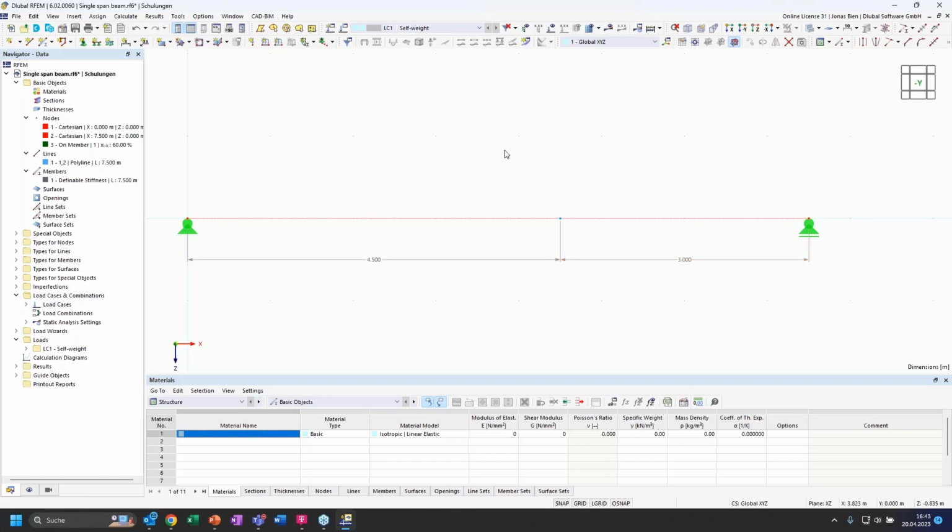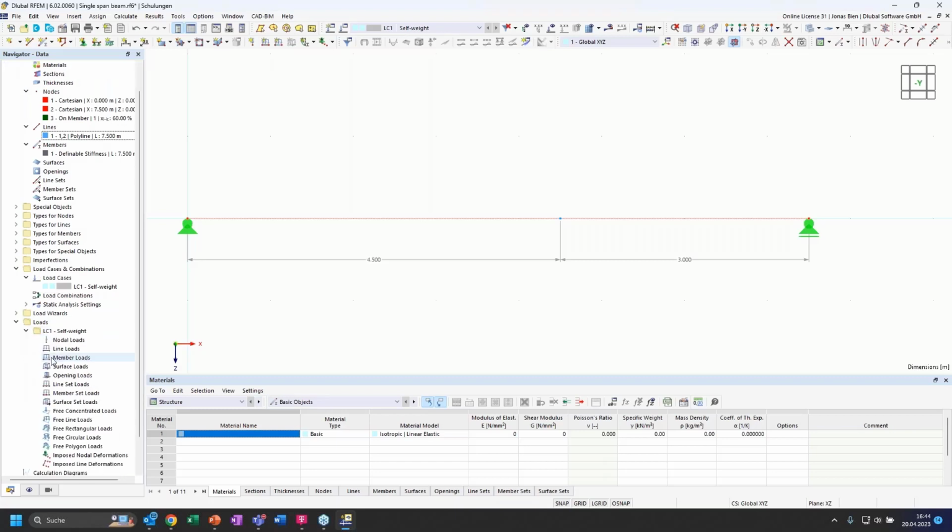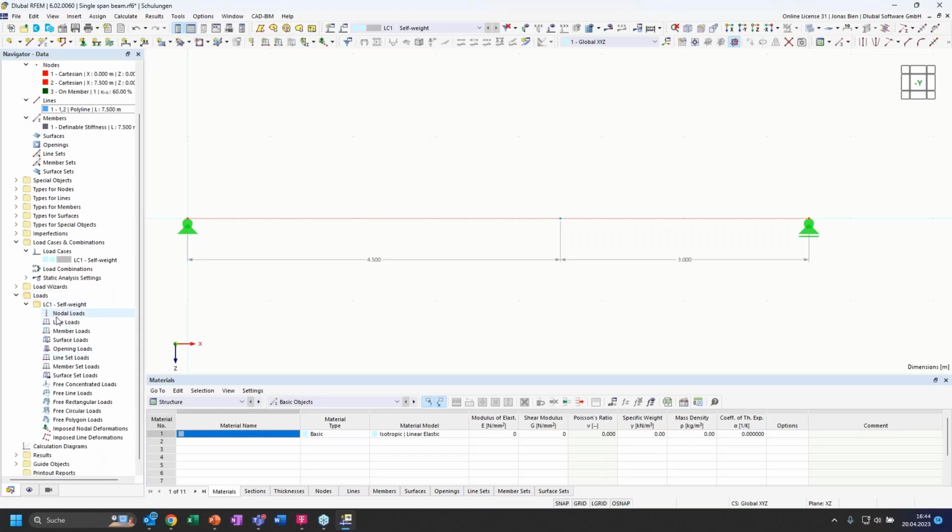And now the last step is to define a load. A load is always attached to a load case. There's always one load case predefined. By default, that's load case number 1, self-weight. You can see it up here, or under the navigator tab in load cases, LC1. And in this load case, I now want to define a load. So you can see here how it's structured. The loads are entered depending on a load case.